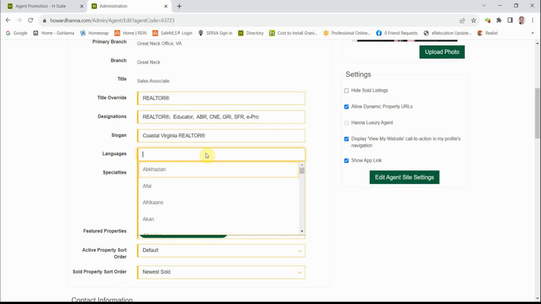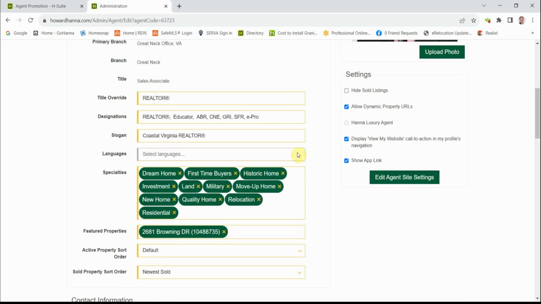Languages. This is a drop-down menu, and we have lots of languages in there. If you speak another language fluently, in other words, if you could explain a contract in another language, then go ahead and choose it, please. We need all kinds of interpreters.